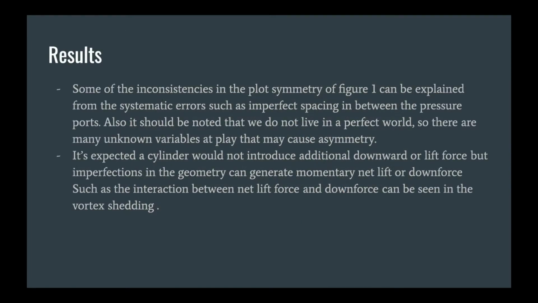So for the results section, we found that there were some inconsistencies in our plot symmetry, and this can be attributed to many systematic errors such as imperfect spacing between the pressure ports. It's also noted that in a real-world scenario, there are many variables at play that will affect the plot symmetry as well. And it's expected that a cylinder would not introduce any additional downward or lift force. But as you can see in our flow visualization, there is a momentary net lift force and down force generated.